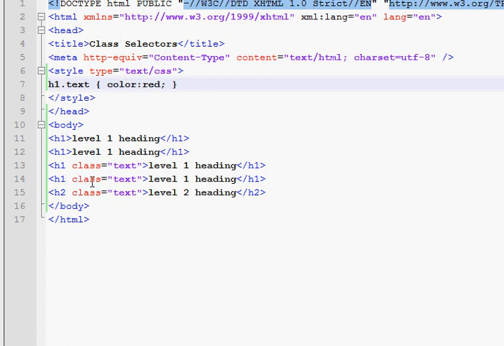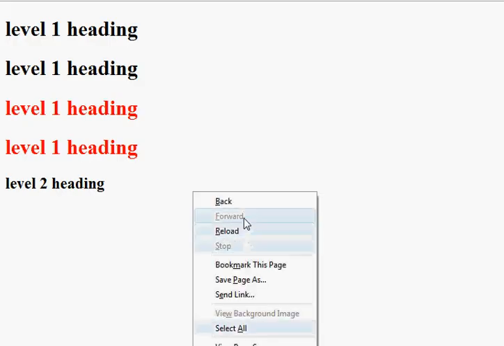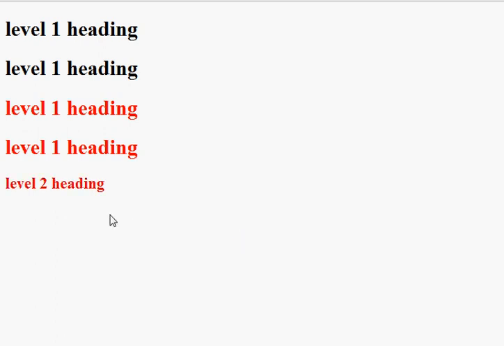However, because they both have the same name, if I were to not include the H1 selector before the class name, anything with that class name is going to have the text be the color of red. So in this case, all 3 headings that are on the bottom, both level 1s and the level 2 heading, are going to have the text be the color of red. And notice how the color of the level 2 heading is now red.